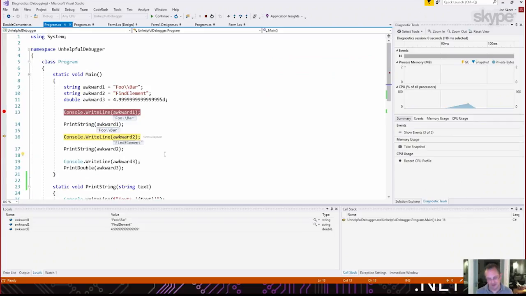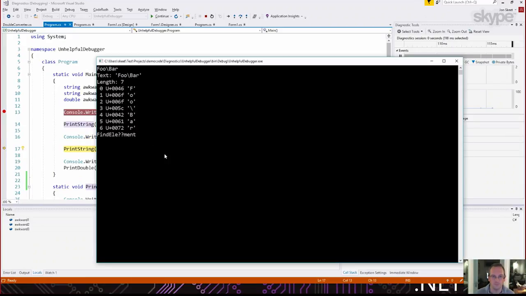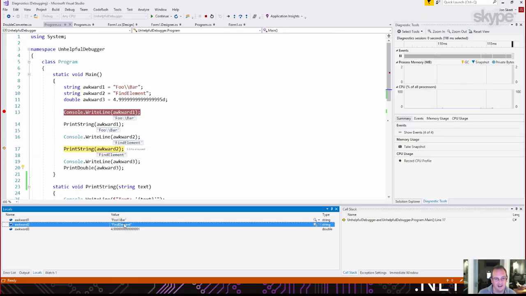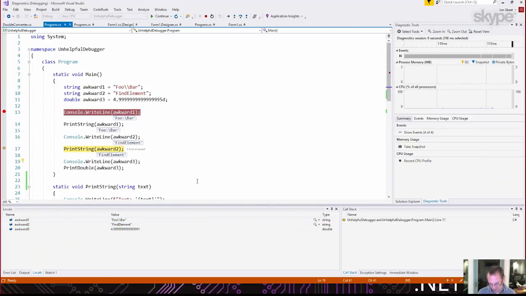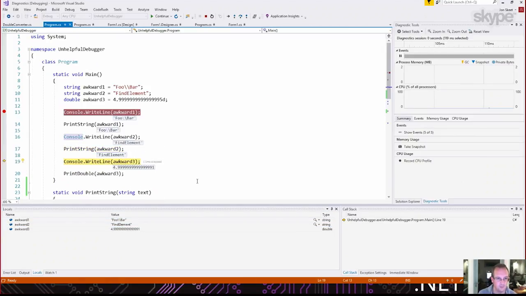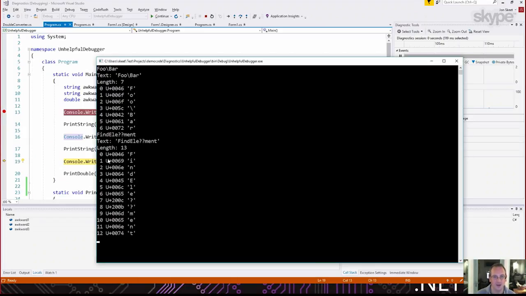Well, what's console.writeLine going to do here? It's printed find questionment. Okay, well, that's at least given us some more information than the debugger, which fairly unhelpfully just shows find element. That looks like the original C# code. But when we really find out what's going on is with the print string method. And this is showing, okay, we've got double question marks again. That's fine. But when we look down here, we see 200C followed by 200B.